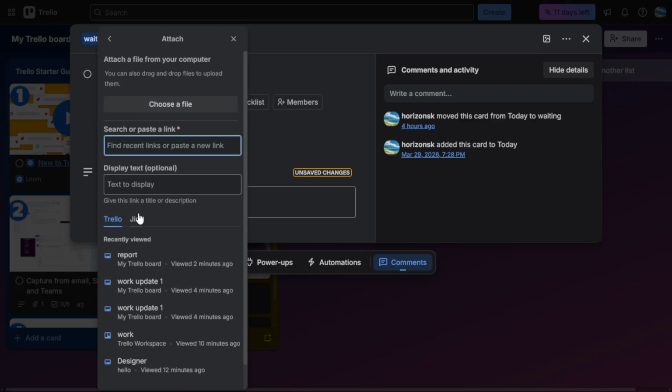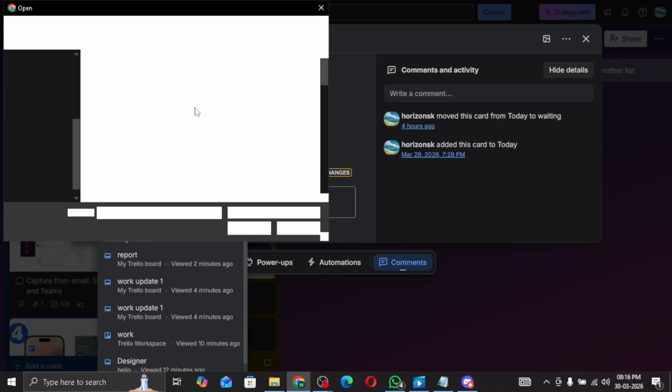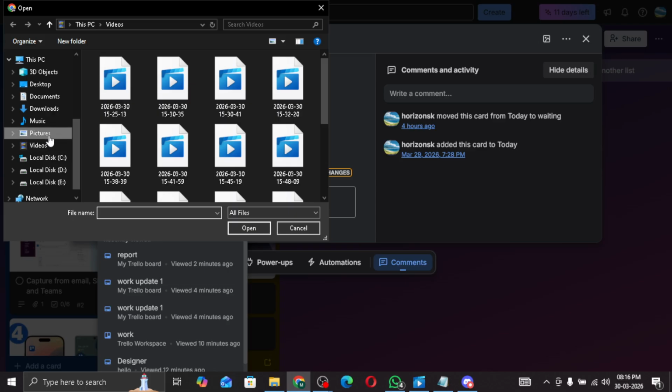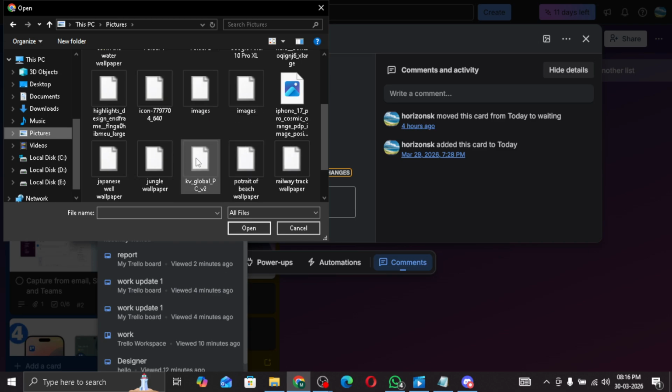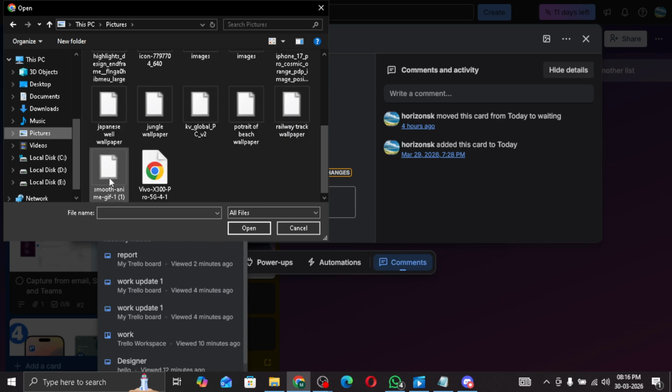Next, you're going to click on Choose File. This action will open up your device's file browser where you can access all your files stored on your computer. Now, if you already have that perfect GIF downloaded, fantastic! Go ahead and locate that file.